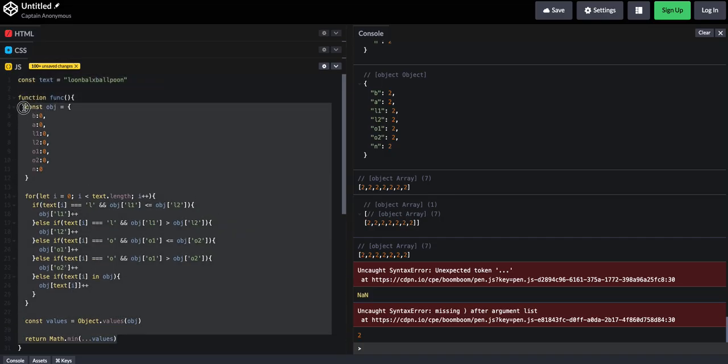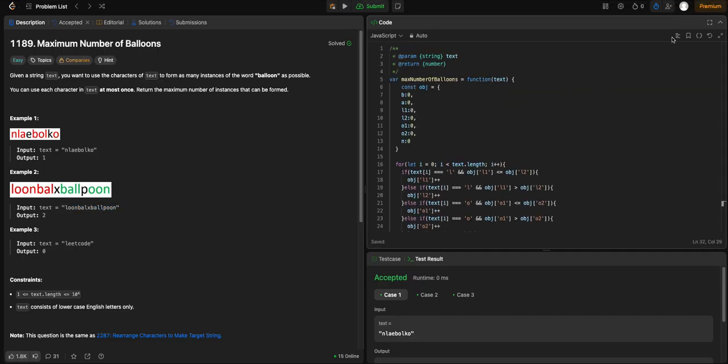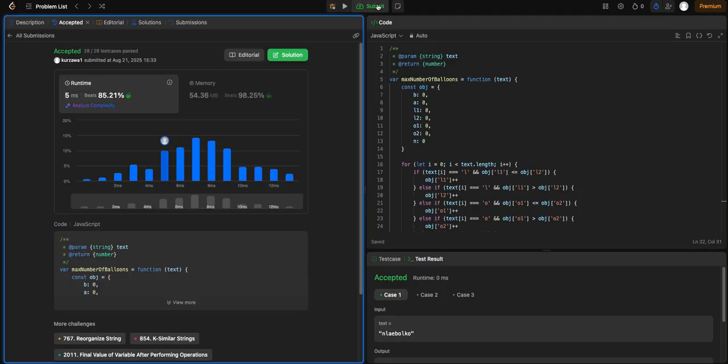So let's grab all of this back on our Leetcode, paste it in, format our code. Let's go ahead and submit it. Fantastic. That's nice and fast too.